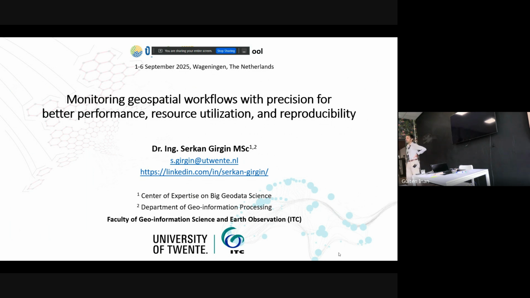I'm an associate professor at Faculty of Geoinformation Science and Earth Observation, shortly known as ITC, of the University of Twente. I'm also head of the Center of Expertise in Big Geodata Science. So our center is specialized in big data and cloud computing technologies and use them effectively and efficiently for research purposes, but at the same time for capacity development and education. So we are performing research on those topics, and we are also supporting the departments and our colleagues in our faculty.